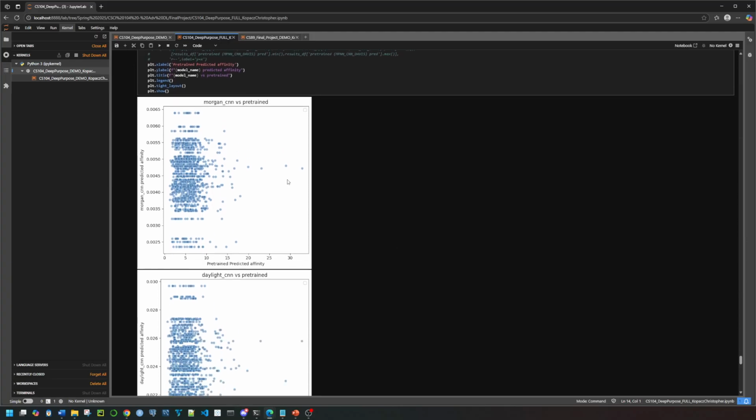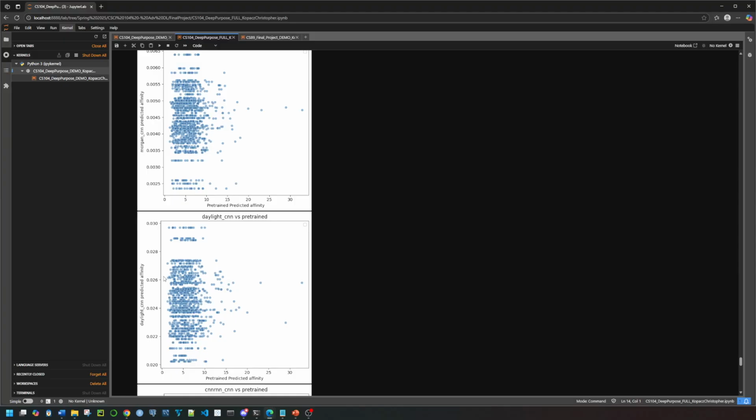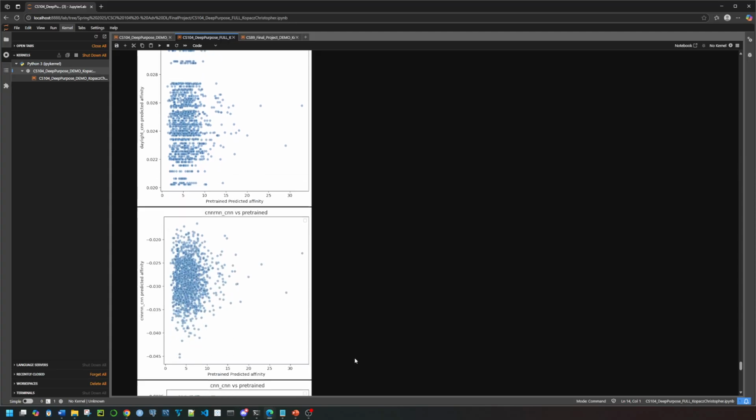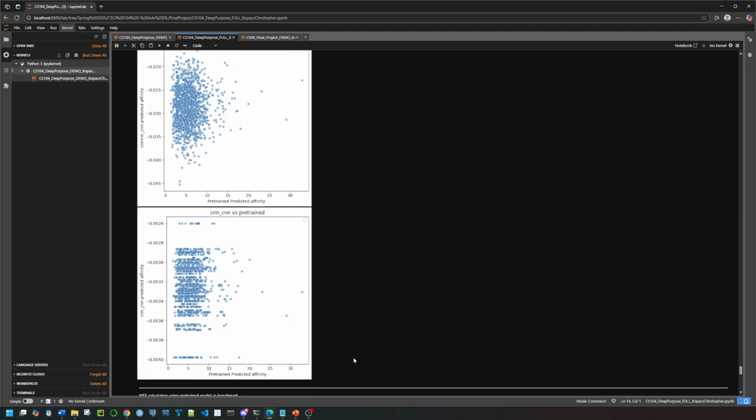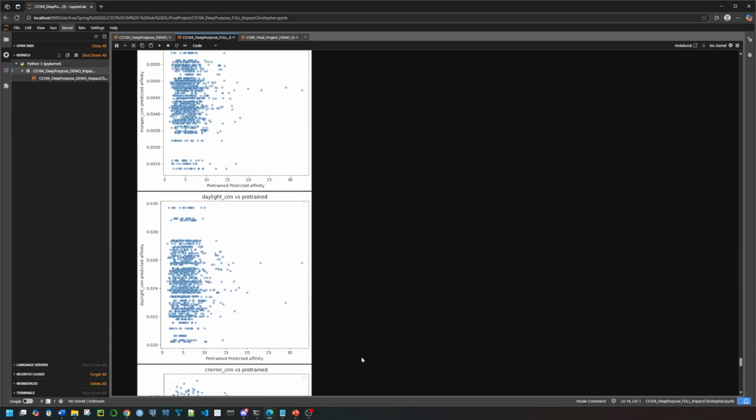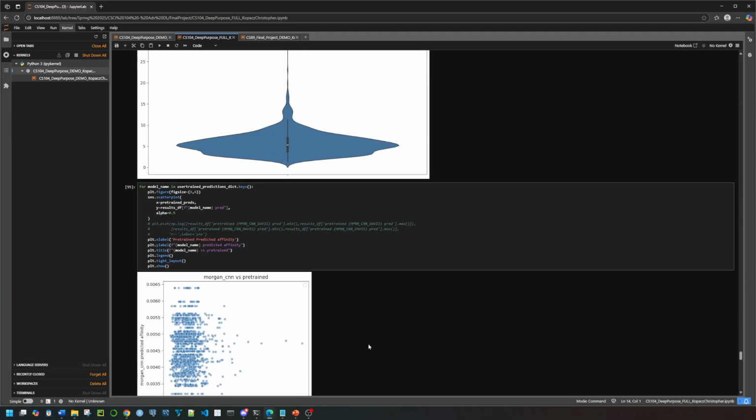Just to illustrate the comparisons of the user-trained models, those predicted affinity scores versus the pre-trained models' predicted affinity scores, a scatter plot was used. Again, because the predicted affinities of the user-defined models were so low, the scales of these charts appears way off. But each axis does show predicted affinity scores. Overall, the user-defined models performed very poorly.